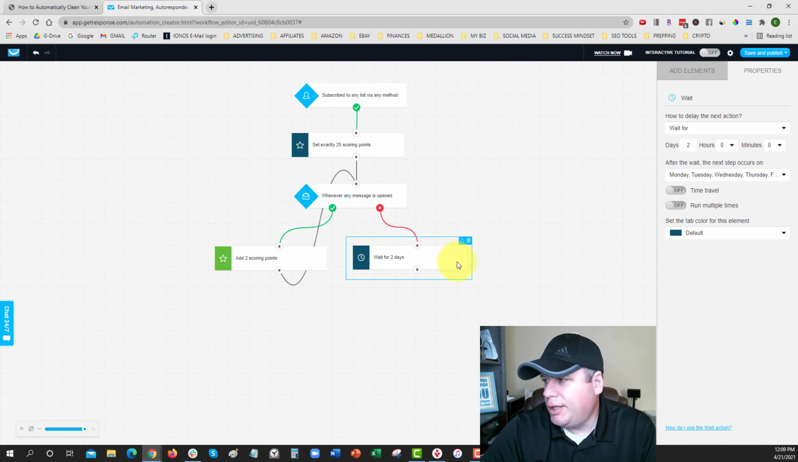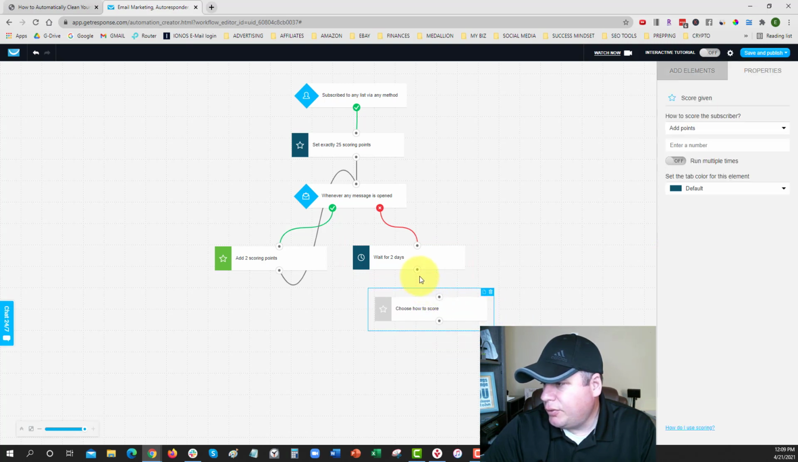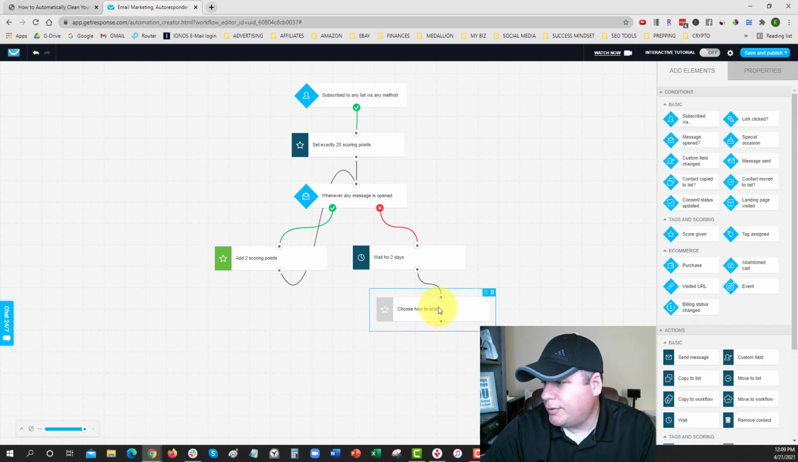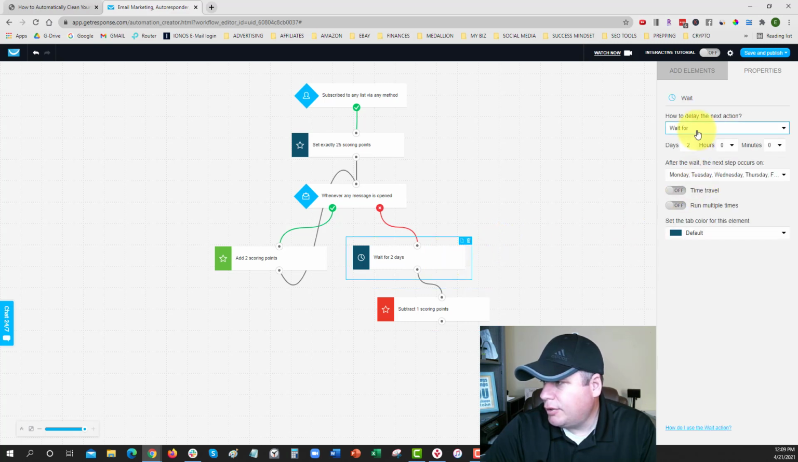But if after 2 days they don't open it up, then I'm going to do another score tag, right? So I'm going to come back over here to the elements. I'm going to choose how to score. I'm going to connect these dots, and then I'm going to subtract points this time. And I'm going to subtract 1 point. I'm going to change this one to red. I'm going to change this wait kind of to a yellow to customize it.